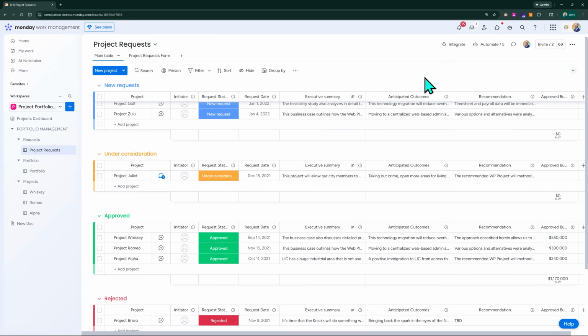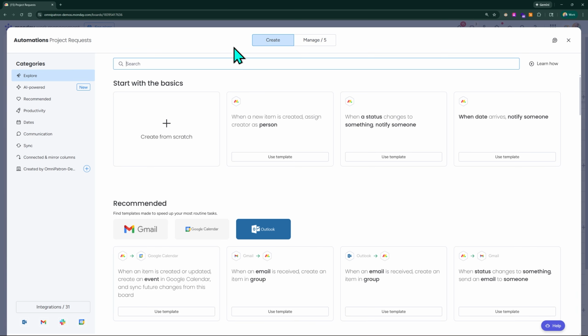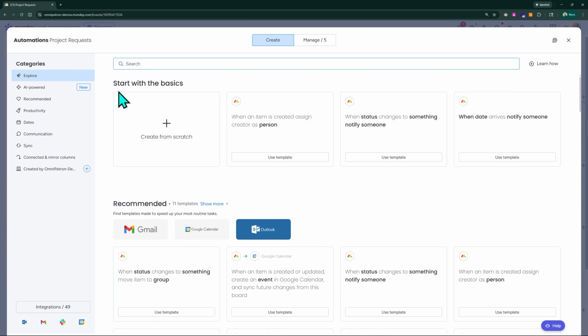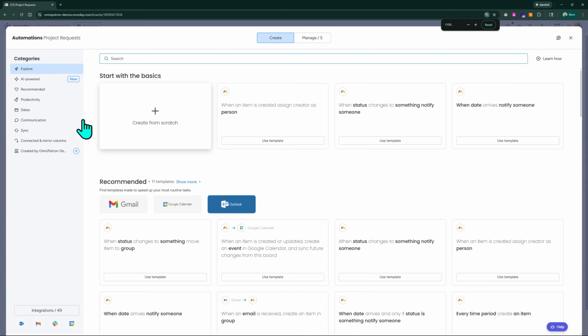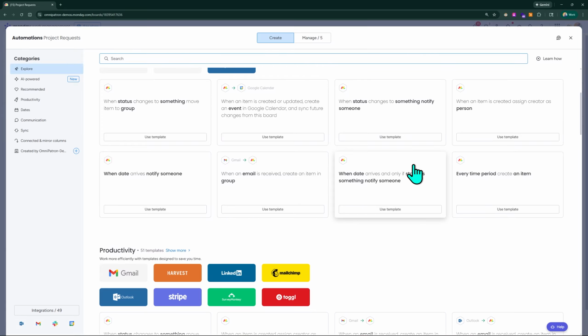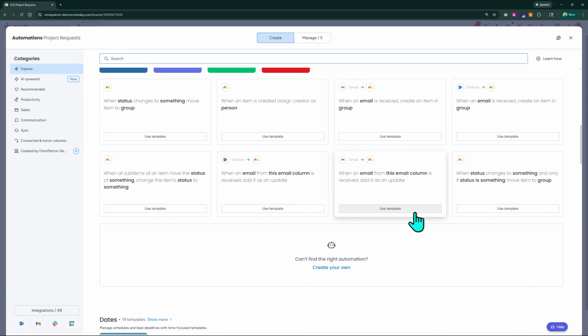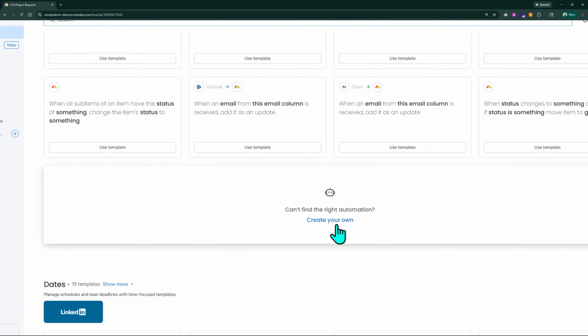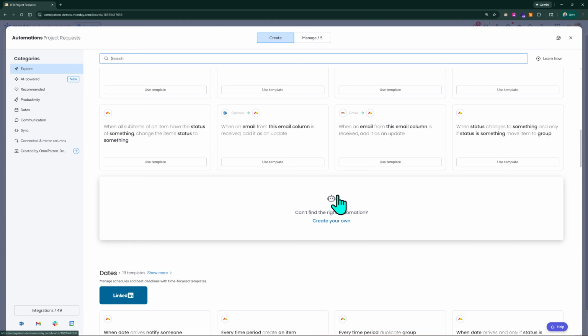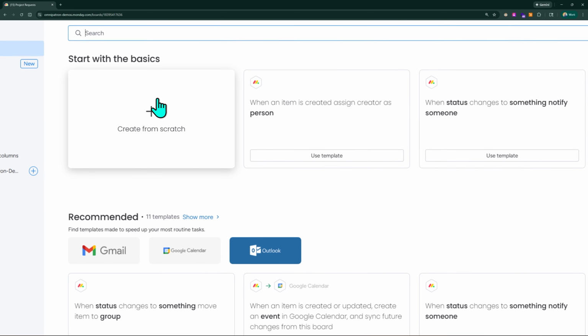So now let's go into the automation section. So we'll just click on this one right here and let's see how all this works. So before we go into manage, let's take a look at the create section. So Monday has a bunch of different automation templates that we can use. All of these cards that you see over here are pre-built templated automations. Now we can also create our own, as you could see over here, or we could also find that all the way at the top over here, create from scratch.